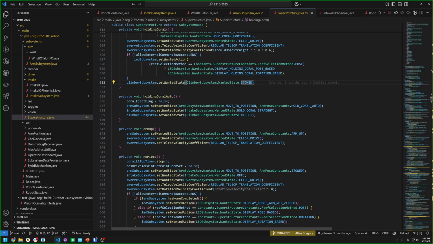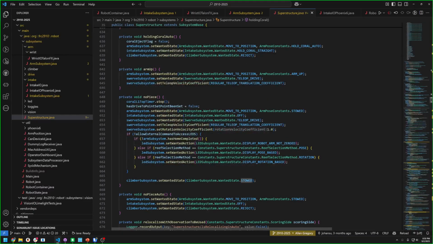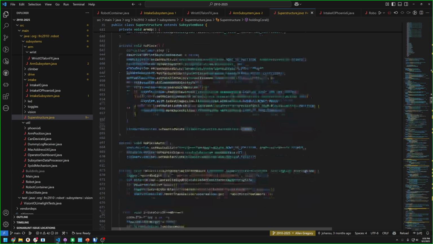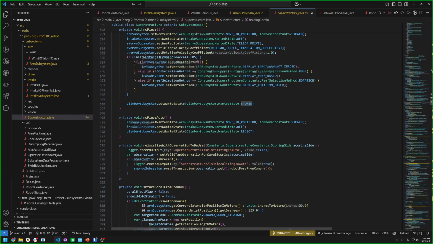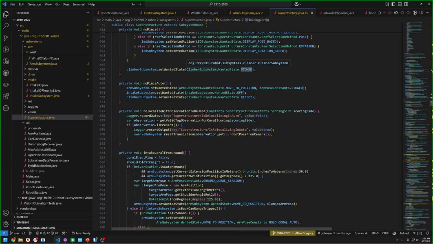Yeah, and then climber stays stowed like you'd expect. So most of these are going to be pretty similar, able to define pretty much everything for each state. This is a pretty nice way to go about doing things. We'll probably copy some of the way they do some of this.